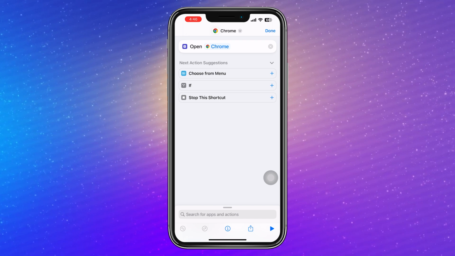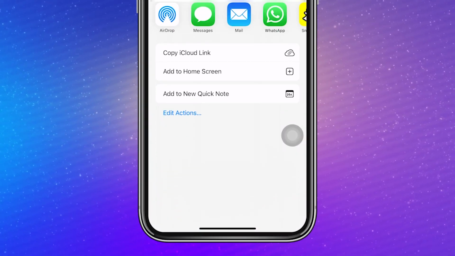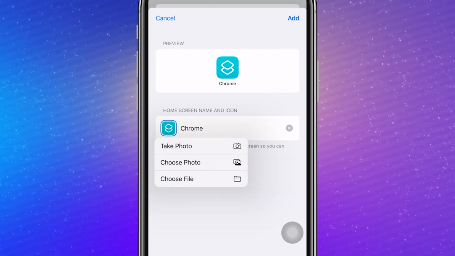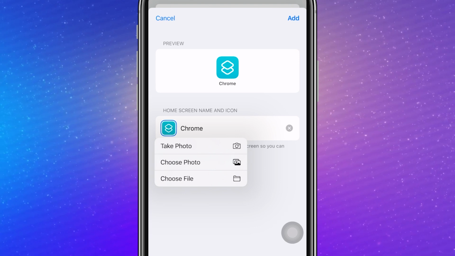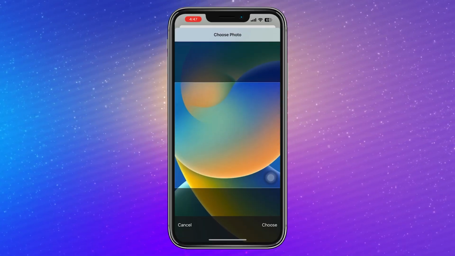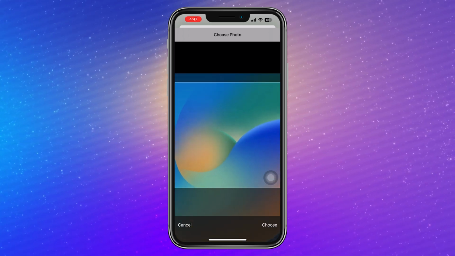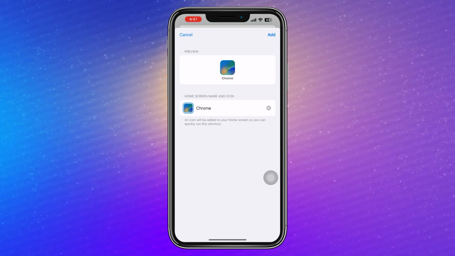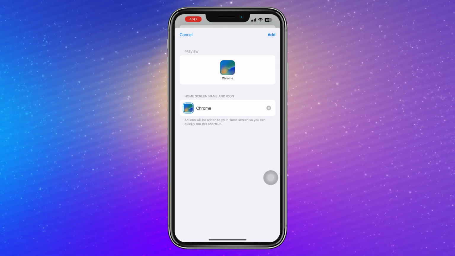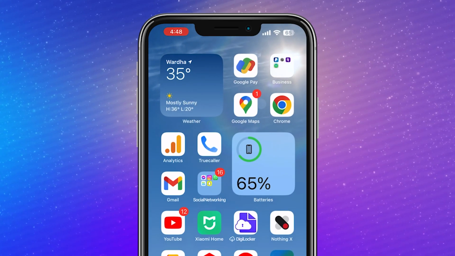Now tap on the share button at the bottom of the screen and choose add to home screen. Here you will have to tap on the icon to change it. You can either click a new photo or tap on choose photo to select the image from the camera roll. It's important to note that the image needs to be at least 180 by 180 pixels in size. Once you have chosen the new app icon, tap on add in the top right corner of the screen and the new shortcut will be added to your home screen.